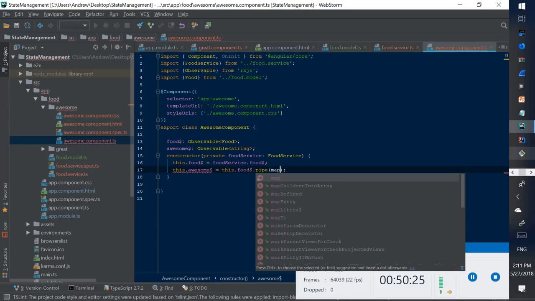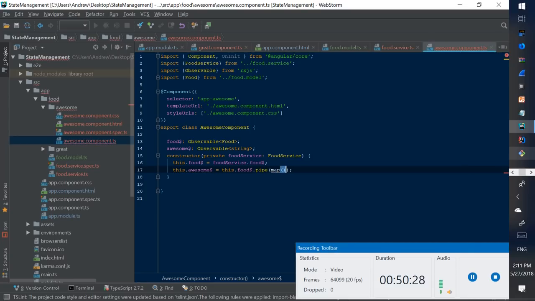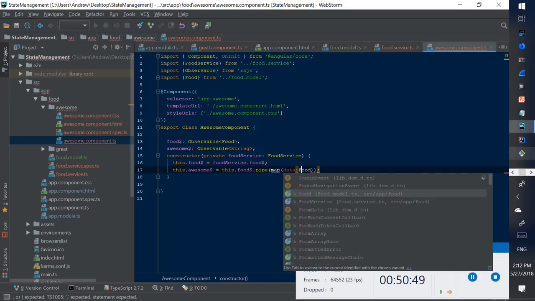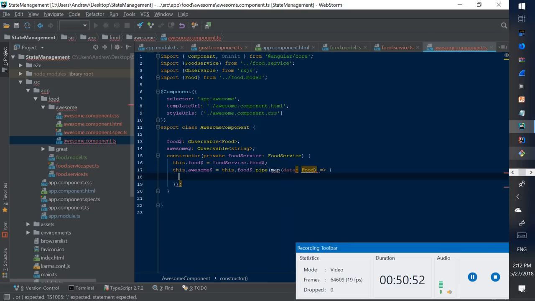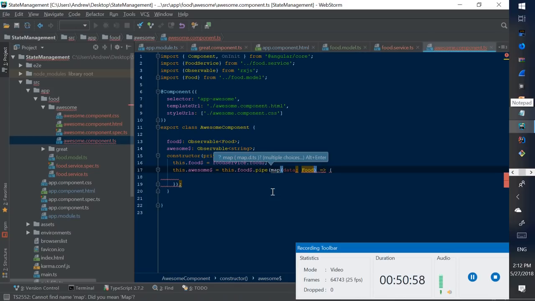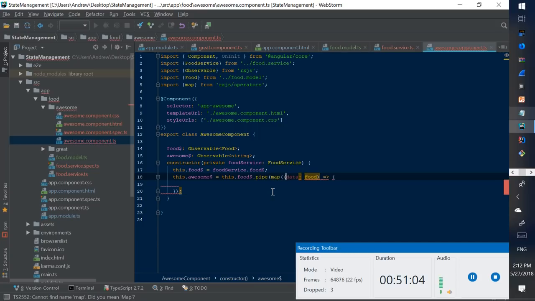The map function will allow us to take the input of this function and change it to our liking. So I'm going to pass in the data, which is going to be of type Food. I forgot a parenthesis. Oh, and we also have to import map from the RxJS library. And I forgot a parenthesis here. Okay, so now we just got to return something.